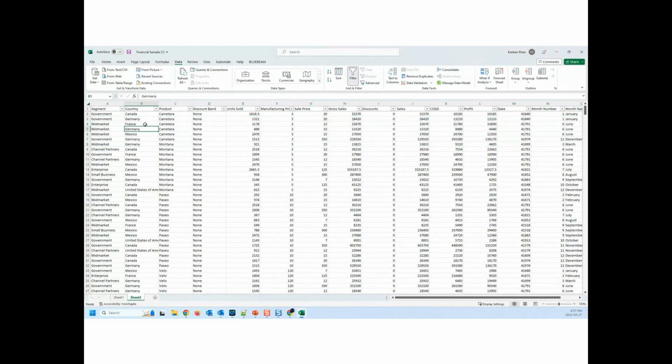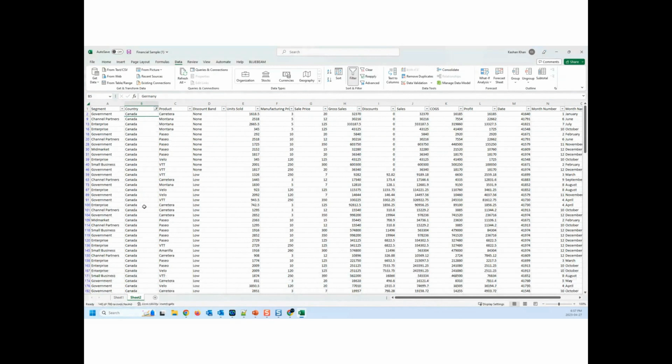So if I want to go back to what I was trying to say here, if I just select here and select Canada, it will just select Canada. So now I'm not seeing any other country. Good enough. Can I put the filter on 2 columns? Yes, I can do the filter on 2 columns.